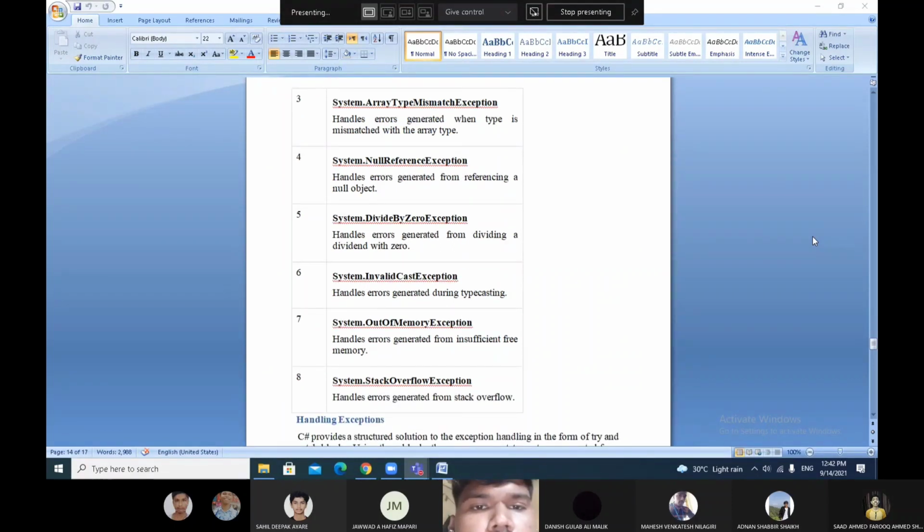System.ArrayTypeMismatchException handles errors generated when a type is mismatched with the array type. System.NullReferenceException handles errors generated from referencing a null object. System.DivideByZeroException handles errors generated from dividing a dividend by zero.